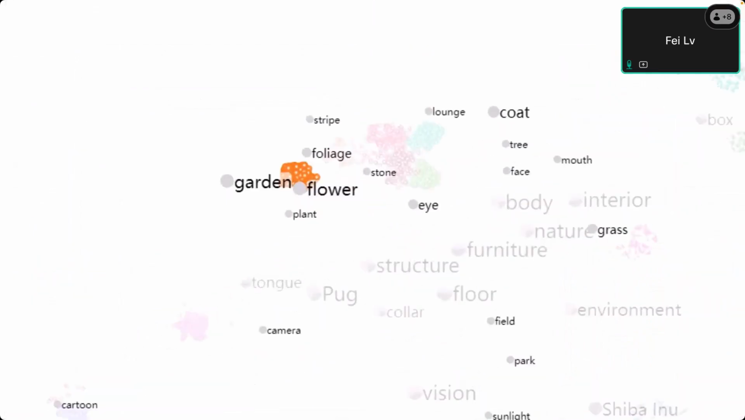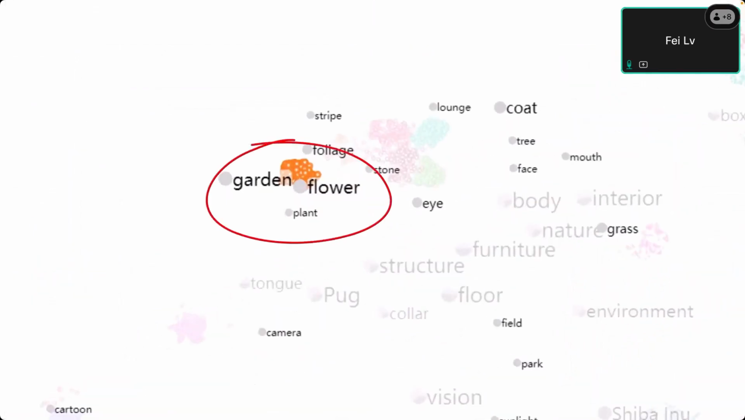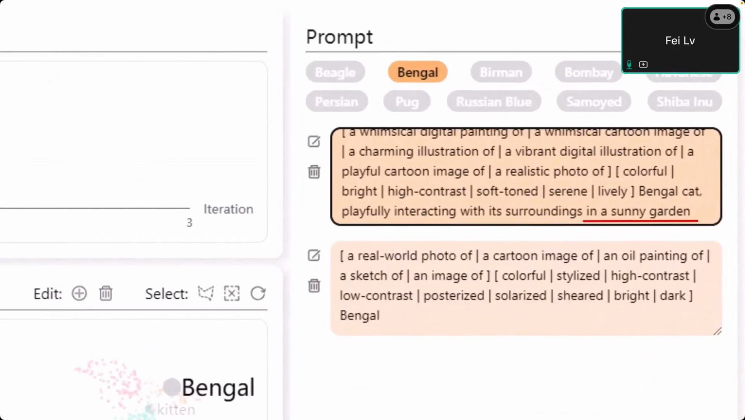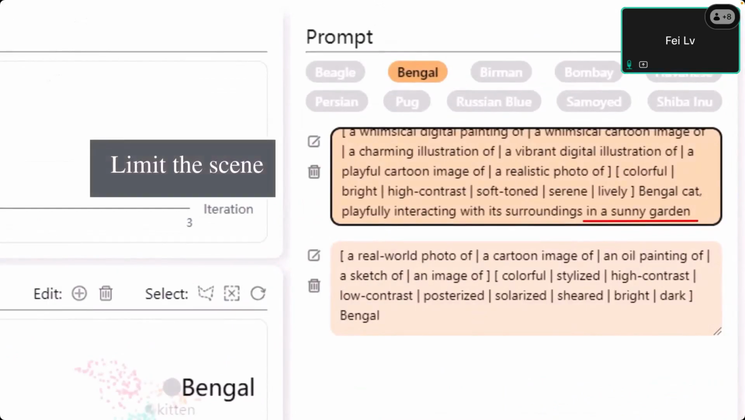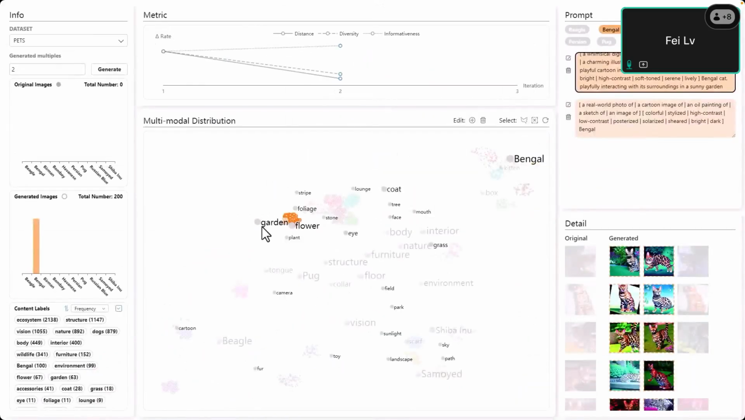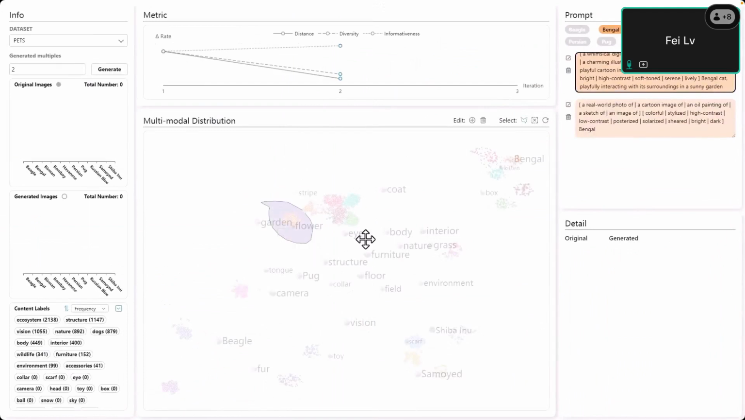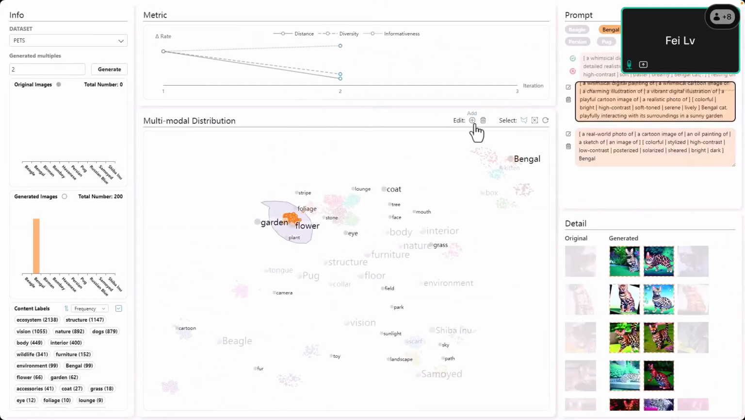Check the newly generated images of class Bengal and find new labels, garden and flower, arise in this area. The new prompt template contains "in a garden", which limits the scene of the generated images, thus decreasing the diversity. He selects these generated images and adds more images. Then, a new prompt template is recommended.